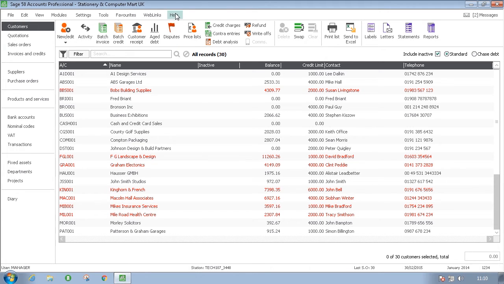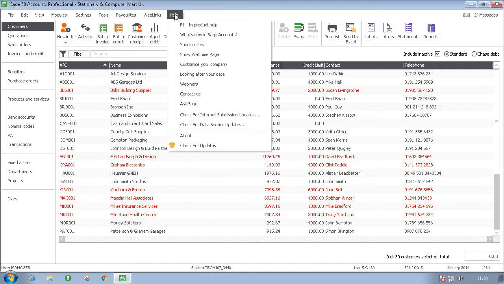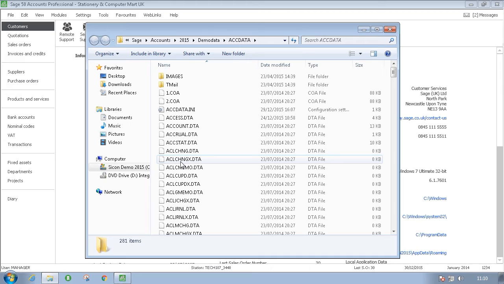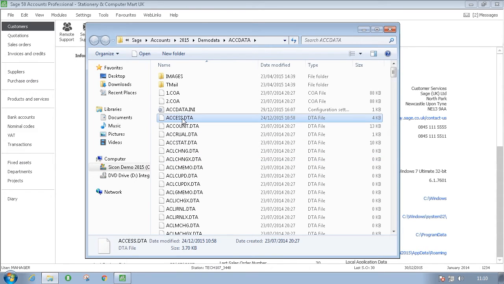First of all, go to Help on your toolbar, and within there, choose the About option. From here, click on the Data directory, which will open up this directory within Windows Explorer. Now we need to find the following file called q.dta.